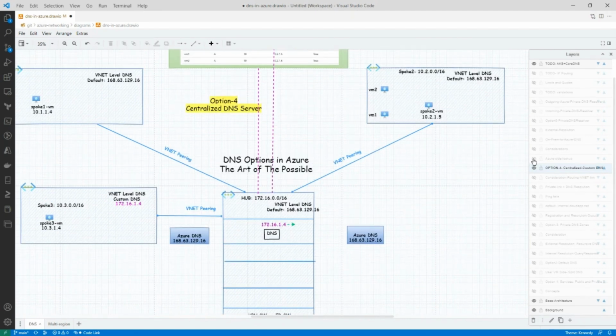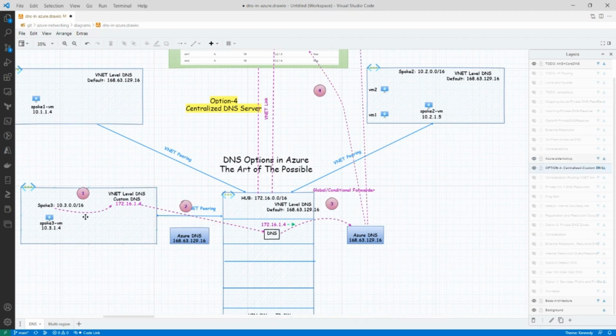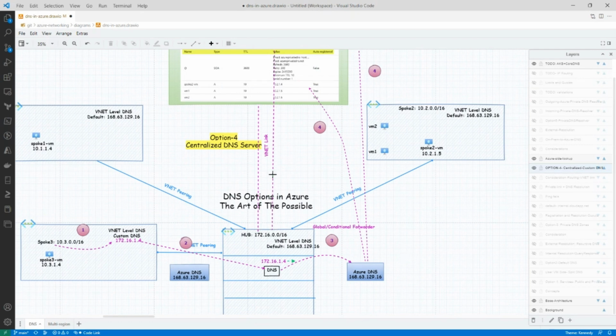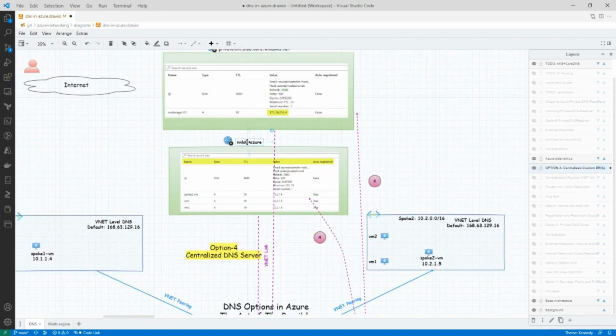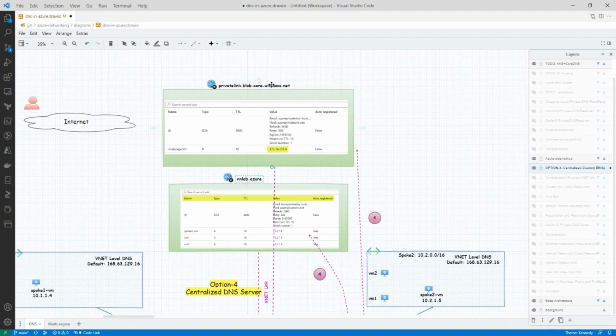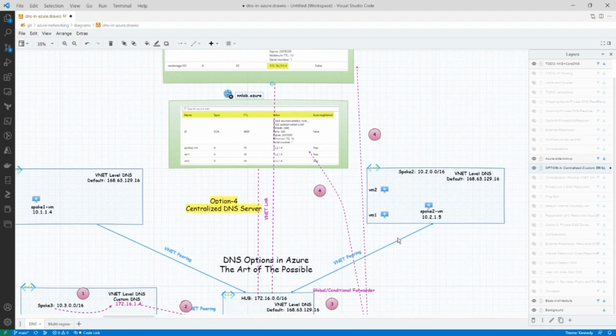So from the Azure side, it would look fairly straightforward. It would go from the VM to the VNet level DNS server, and then to this DNS, and of course it will then forward. It would have a global forwarder to Azure's DNS, which by virtue of these two VNet links would resolve the entries in the Azure DNS zones for you.